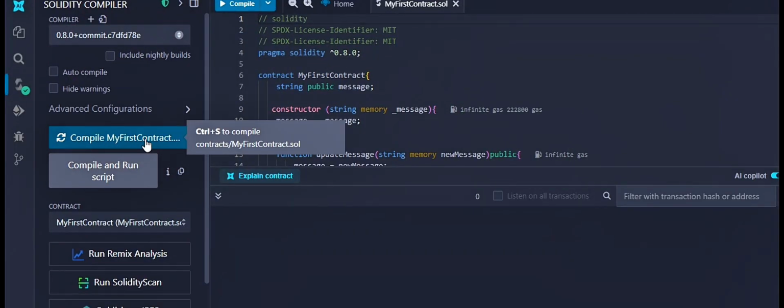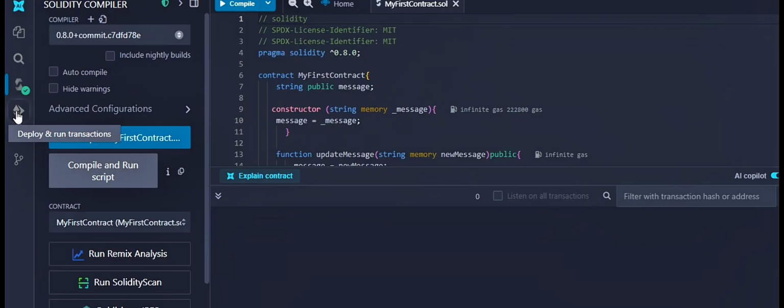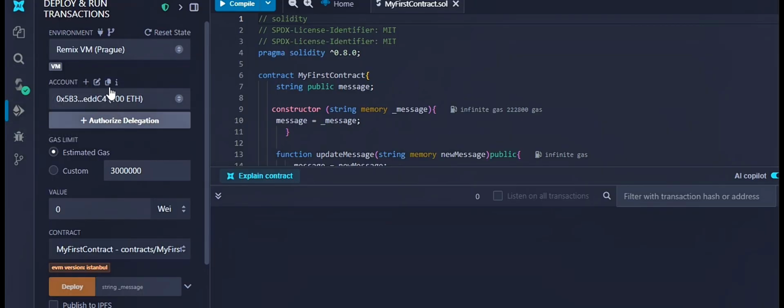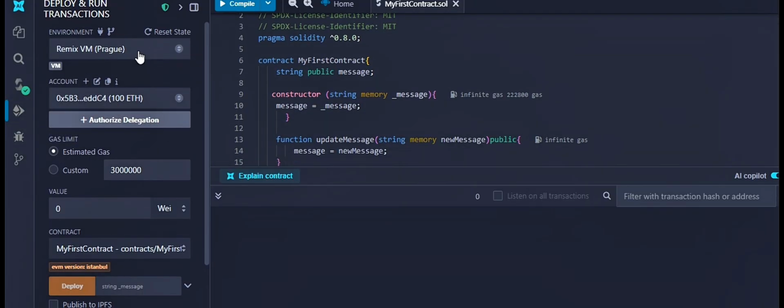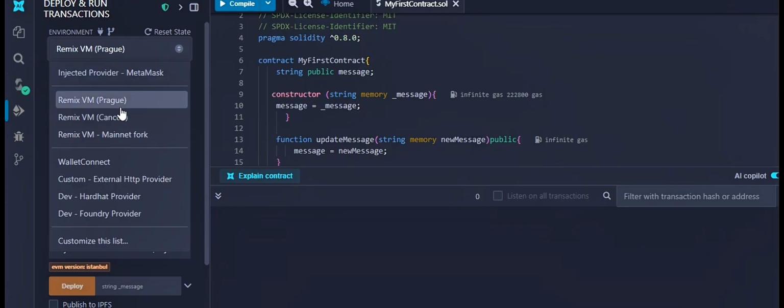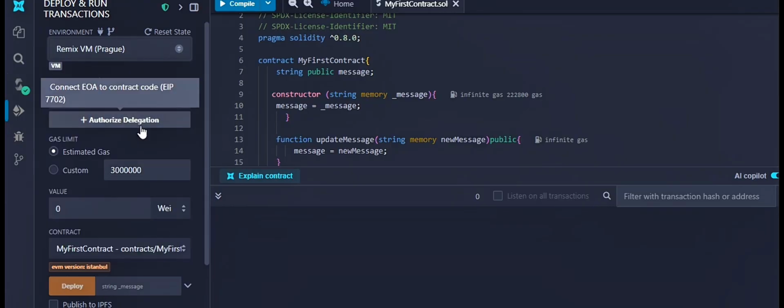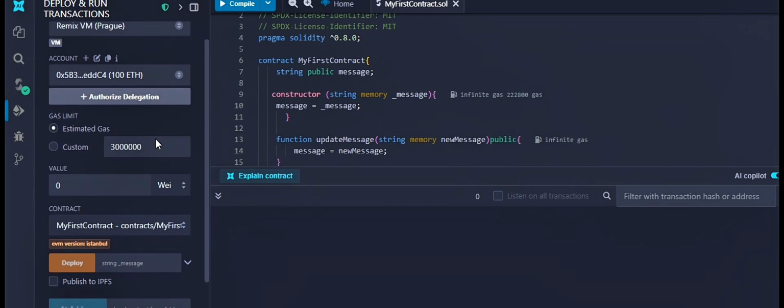Now that our contract is compiled, it's time to deploy it on a simulated blockchain so we can test it out. Click on the Deploy and Run Transactions tab in Remix. Under Environment, choose Remix VM. This is like a mini blockchain that runs entirely inside your browser, no internet connection or real ETH required. It's perfect for quick testing because it resets every time you refresh the page.